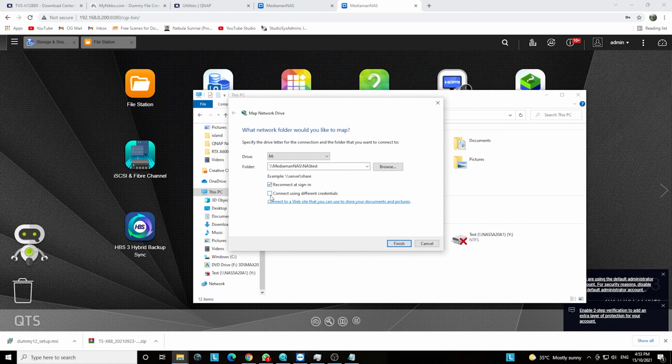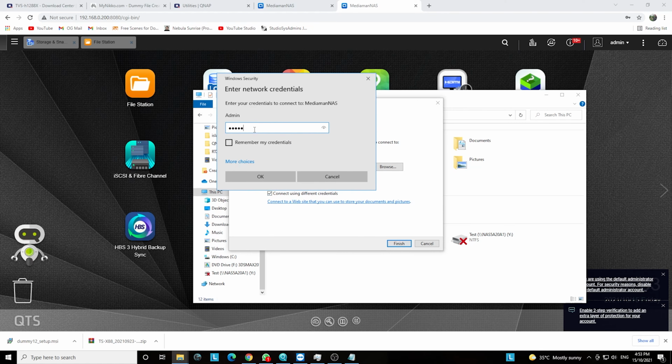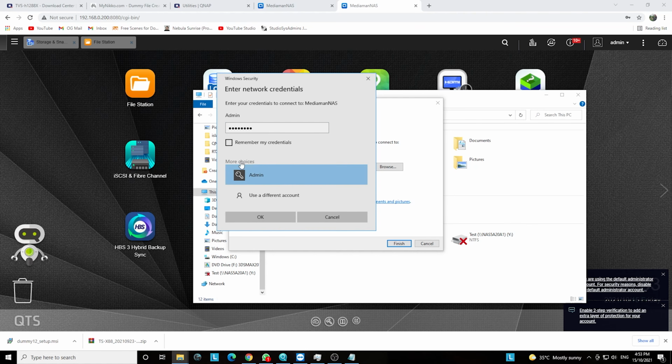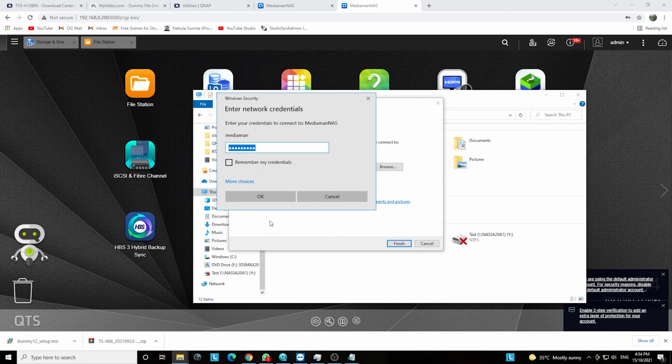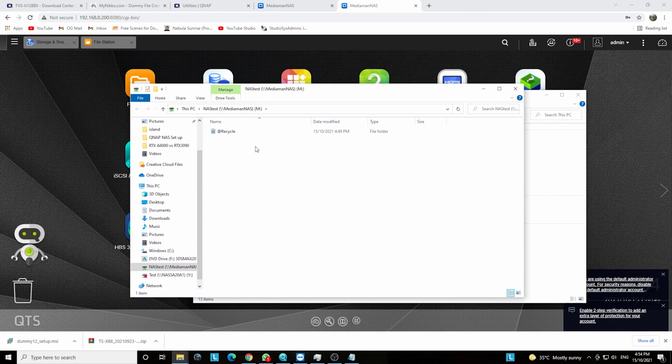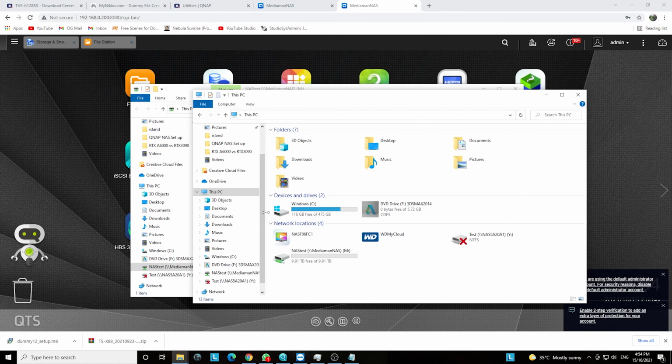But one of the things I wanted to show you is I can connect as a different user, or connect using different credentials. And I'm actually going to do that to show you that user account that I made of MediaMan. You got to come down here to show more choices, use a different account, MediaMan. I'm not going to remember credentials, but I do recommend if this is your own personal computer and you're not in a public environment, you want to remember credentials. That way you don't have to type them in every time you try to access it. And there's the drive right there. It's being mounted. So every time I go into my computer or this PC, there's the NAS drive right there.